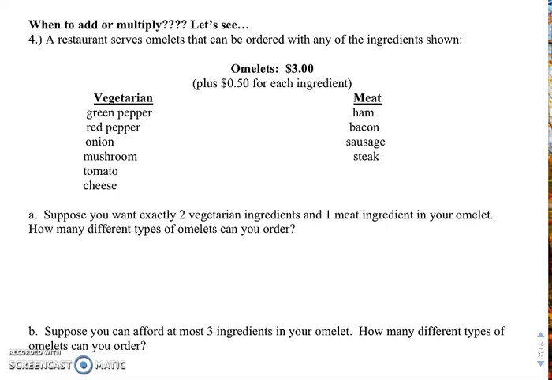Now it says at the top, when do we add or when do we multiply? Because if you notice in the last example, I multiplied, but sometimes we do add. So let's just look at our examples and see if, when we're done, it makes sense when we add and when we multiply.